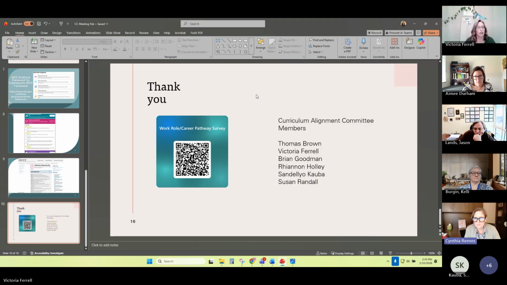But to get there, we have to do the work to ensure that our programs are aligned with those work roles. And another thing I'd like to say is it's important for students to understand what entry-level work roles are as opposed to their career pathway, because they may have an interest in a higher level work role. They need to know that these other roles are going to lead them to that.